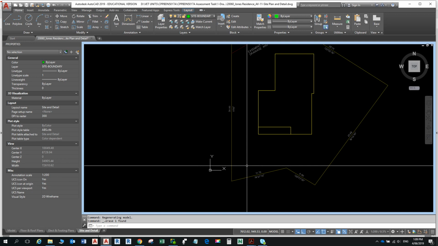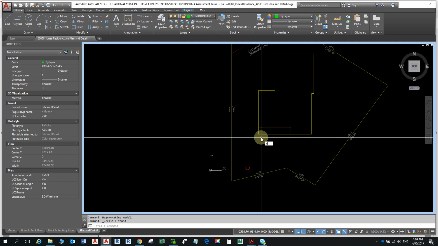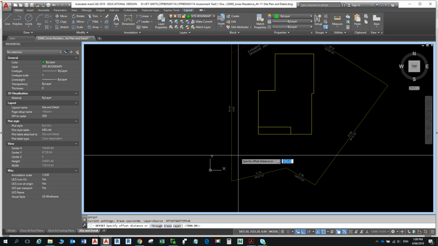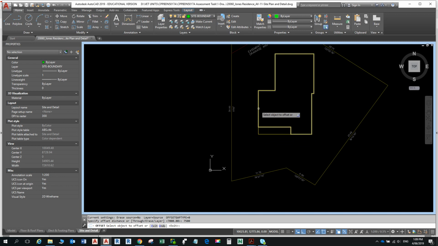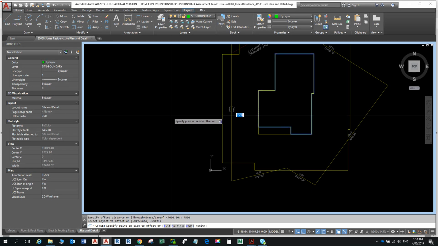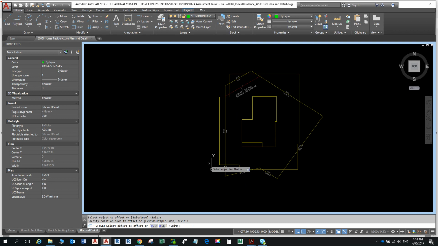All right, so the other one is 7.5, so go offset again. 7,500, enter, and we click here. Oh, this is going to be really interesting. Check it out, eh? It looks good. All right, so we just put it there, done.